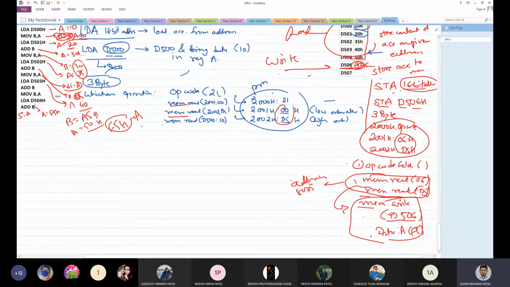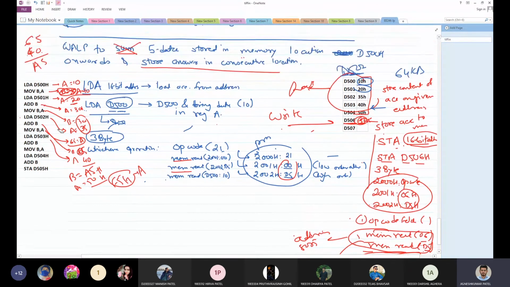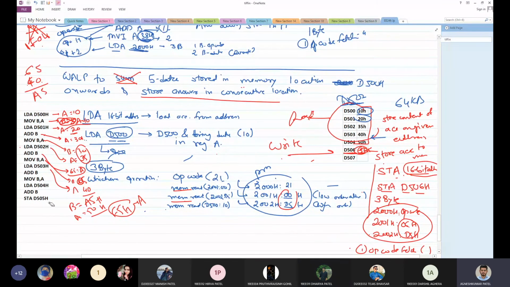So what would be the next line of program? It would be STA. You have to specify the address D505H. Let me erase something over here. So this is your D5. I have mistakenly hit it like this. There is a mistake here only. I have skipped the 5 here. This is D505. D506. Okay, and then at the end, what do I have to write? I have to write HLT.